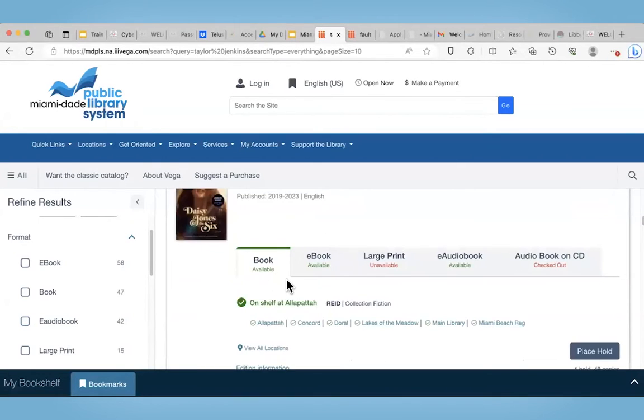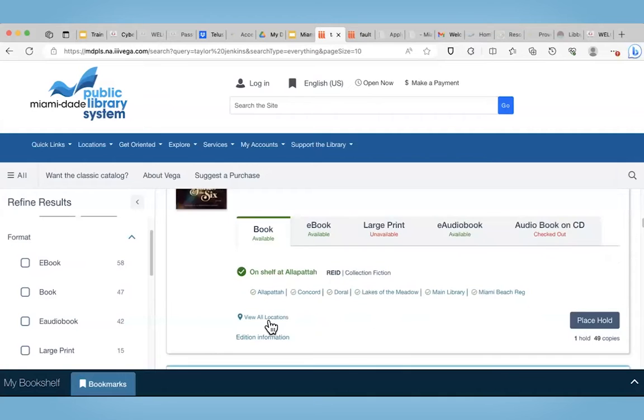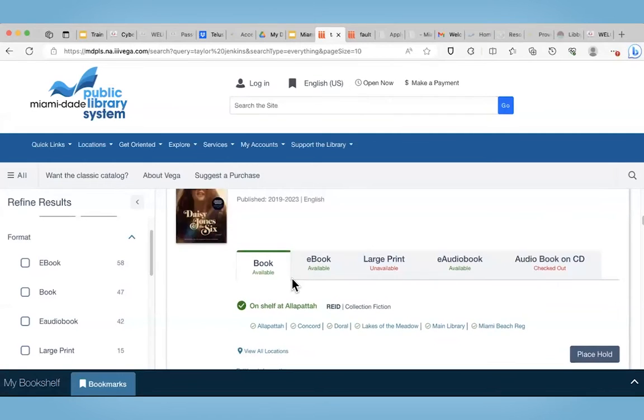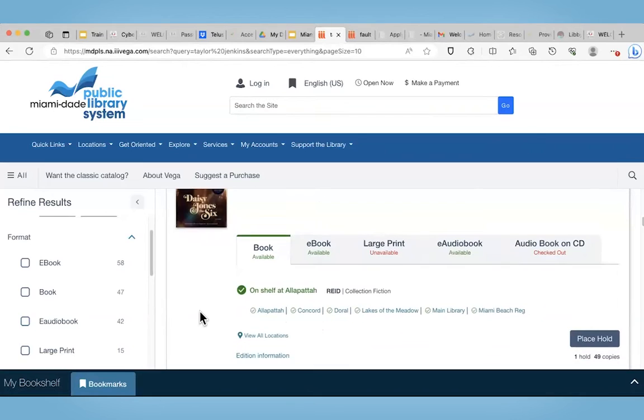And it's going to show you if it's available. You can see that there are a number of locations here that you can choose from. You can choose all locations and see where it's available, and be able to place holds from here, so you can just go to the library and pick up a book. So that is the tool for searching the catalog really easily there.